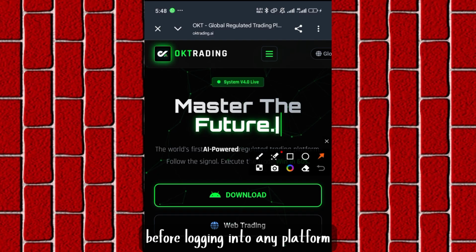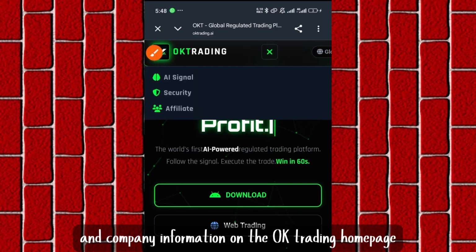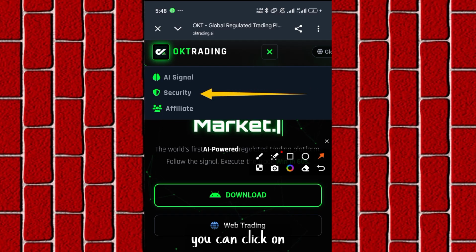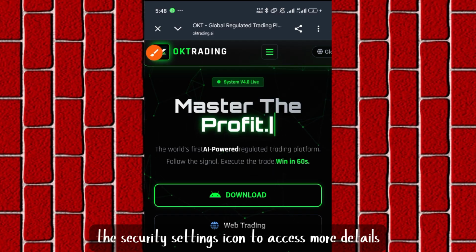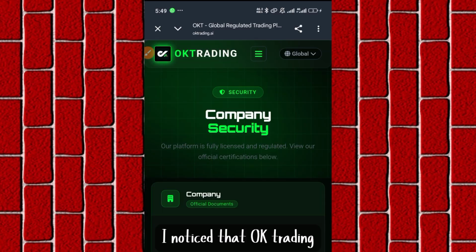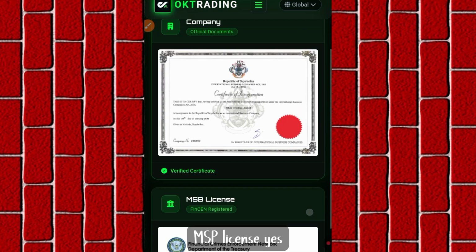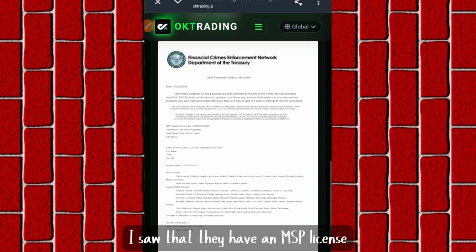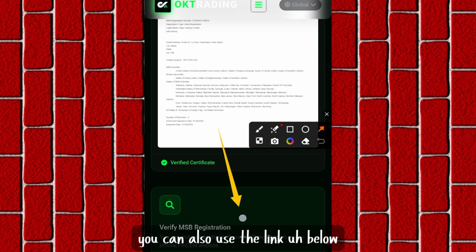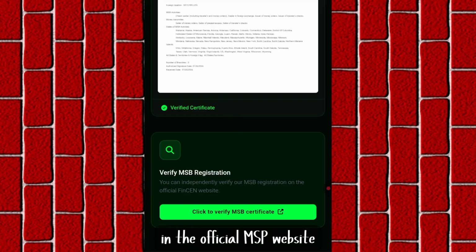Before logging into any platform, one of the things I always do is check the security and company information. On the OKTrading homepage, you can click on the security settings icon to access more details about the company. While checking, notice that OKTrading displays a certificate of incorporation and an MSB license. Yes, I saw that they have an MSB license. You can also use the link provided below to confirm the license details on the official MSB website.